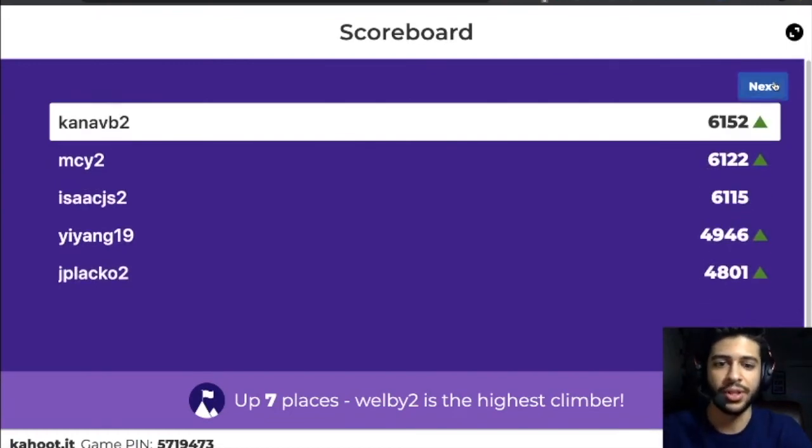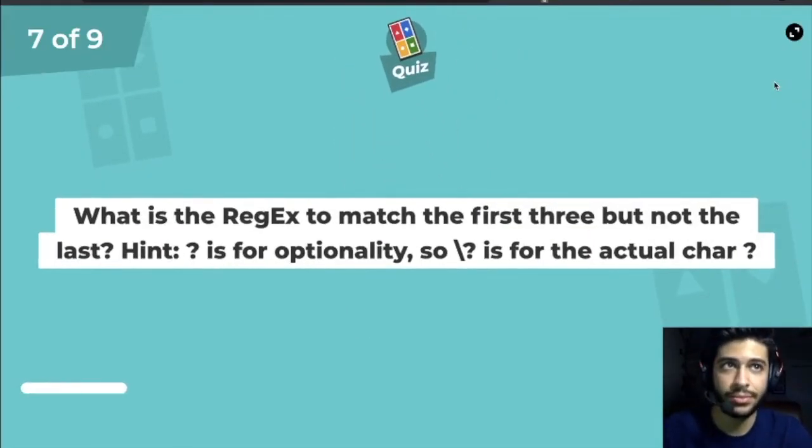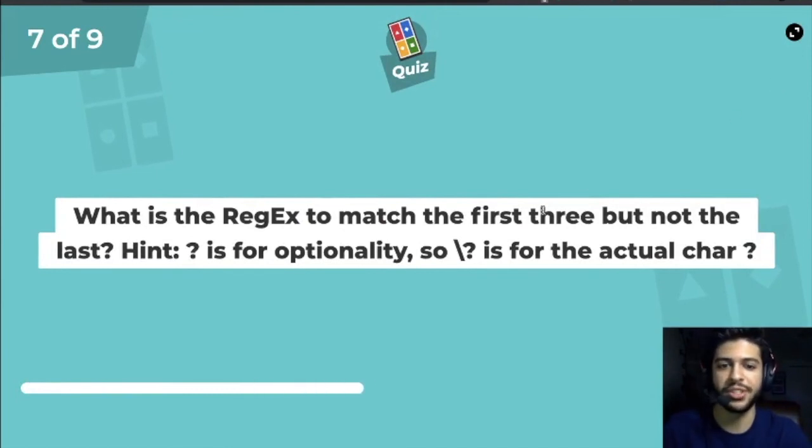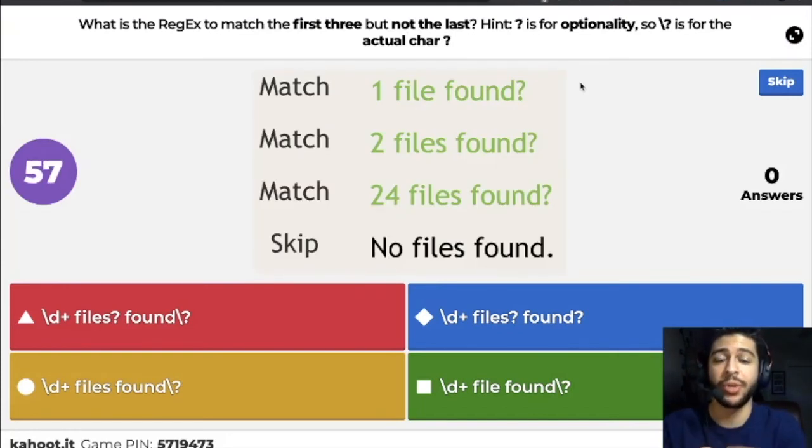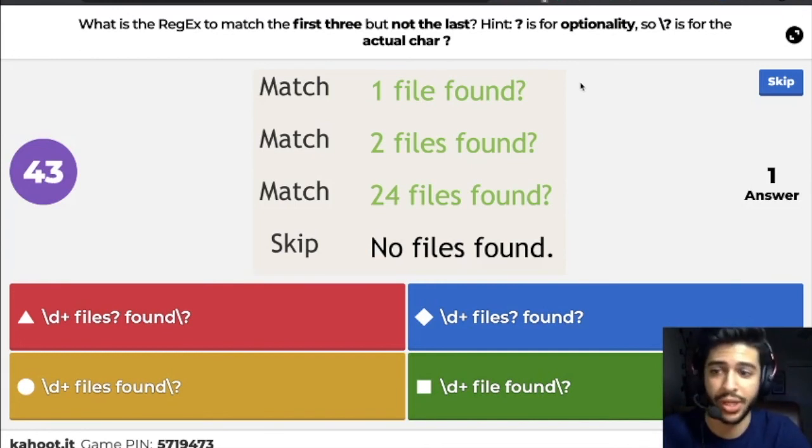Here's your leaderboard. Let's continue. What is the regex to match the first three but not the last? Also remember that if we want to actually match a question mark, we need to use the escape backslash. Also more time for this one, of course.